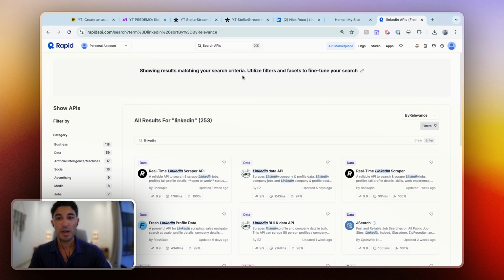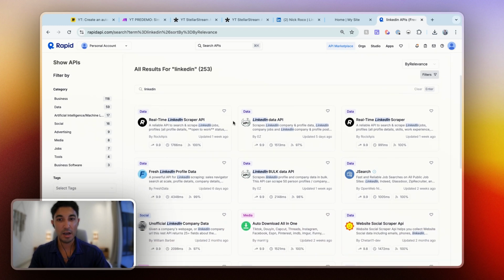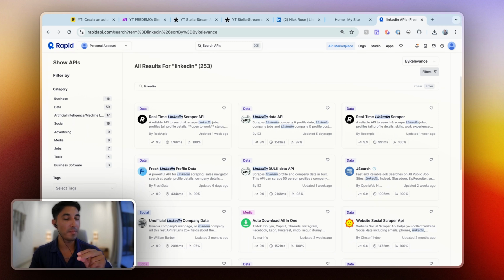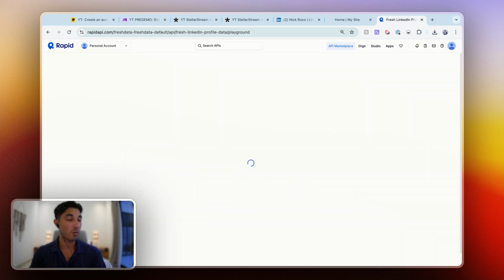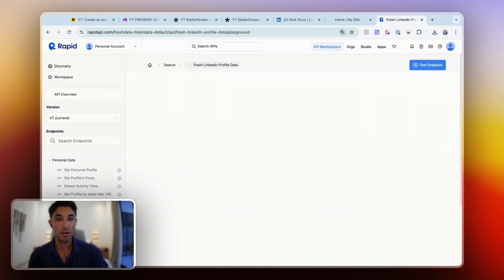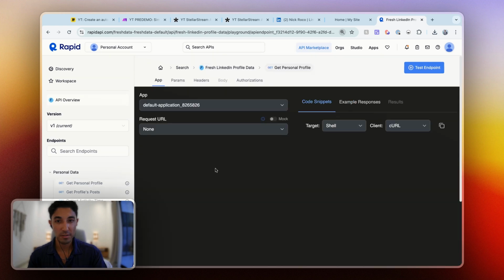anything that you need to interact with, probably there's an API in Rapid API. So what I just did is I typed in LinkedIn at the top here, and basically what I'm looking for is an API that will allow us to get all the information from a LinkedIn profile using a profile URL. I've already done some research on this. There's a whole bunch of them over here. This one, Fresh LinkedIn Profile Data, is one that works really well. I've actually used it for a few different client builds.